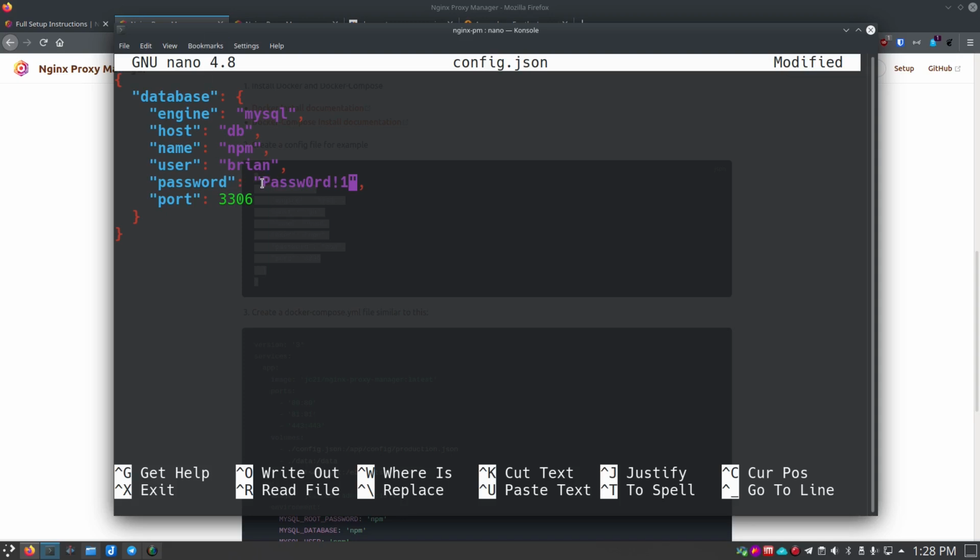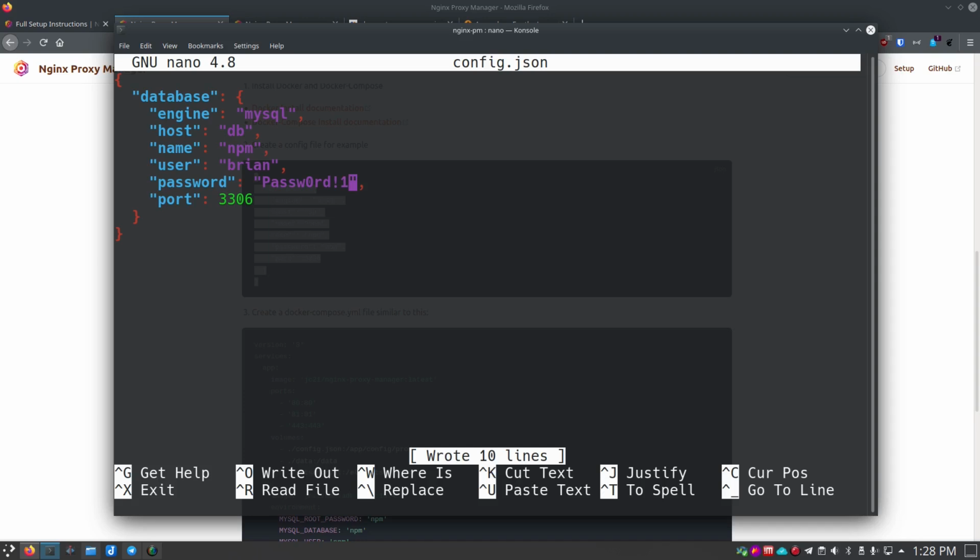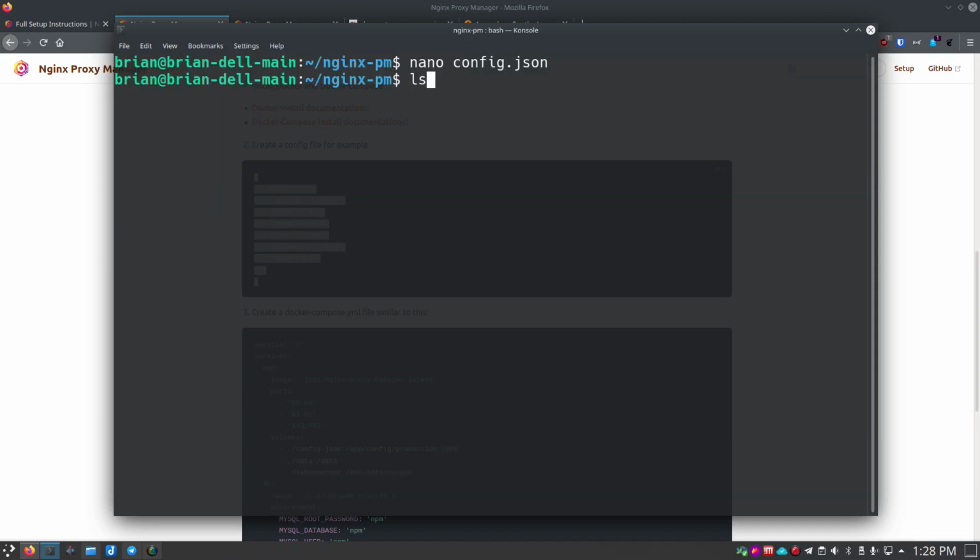If you need to, just copy it like this. Just highlight it and then do Control-Shift-C to copy. Now we're going to save this file before we do anything else. We're going to say Control-O. Check that the name is still config.json and then hit enter to save it. And then we're going to do Control-X to exit out of it. So now if we do ls, we see there's our config.json file.